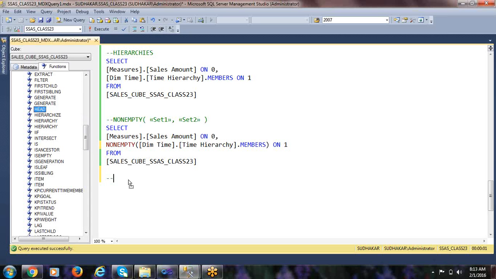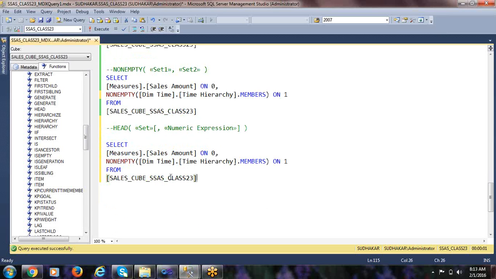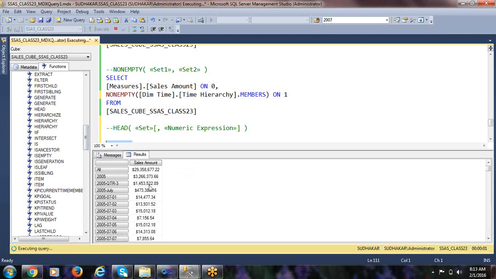So let me drag the Head function. Let me take the same example, where we are eliminating the null values. If I execute this, see, these are the results that we are getting. What are the first 5 records? 1, 2, 3, 4, 5, right?